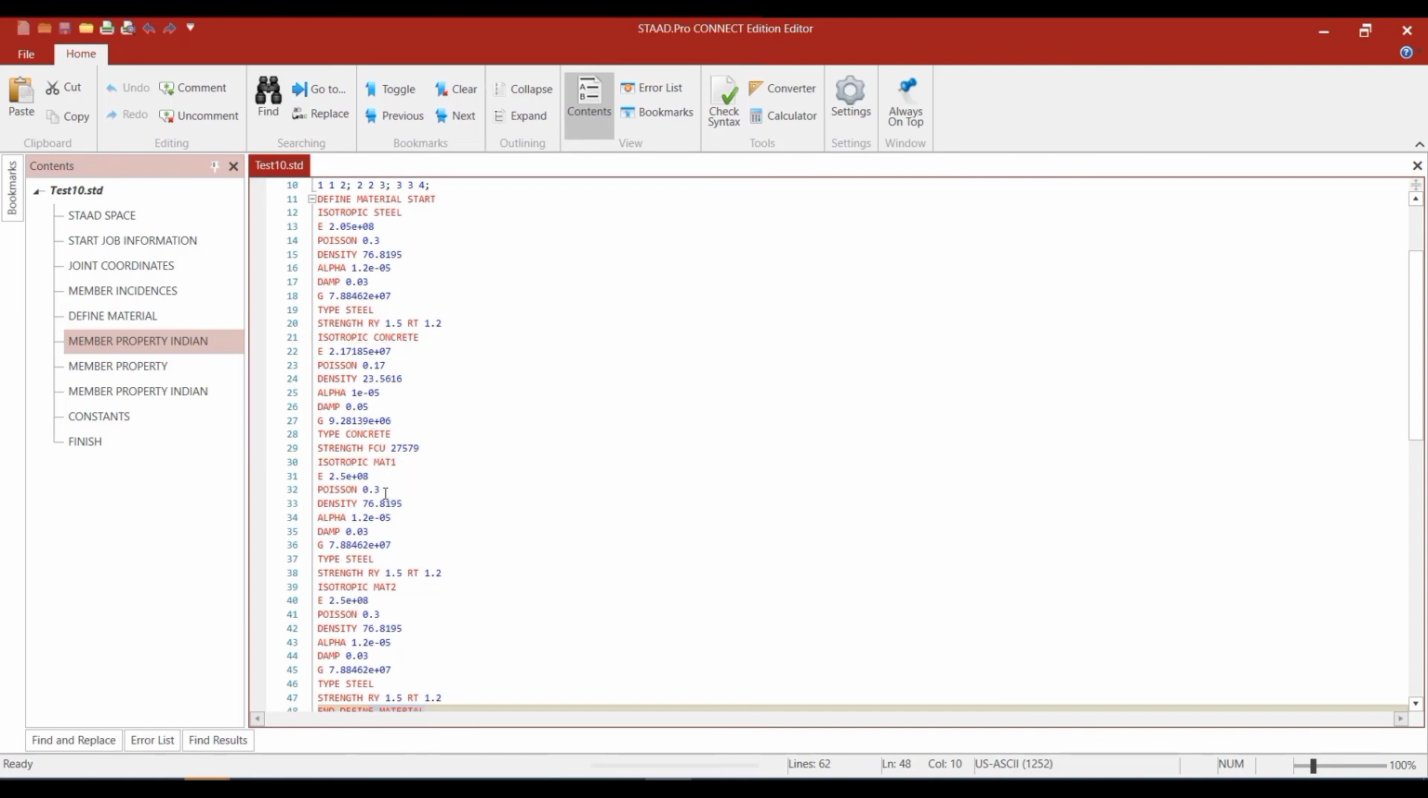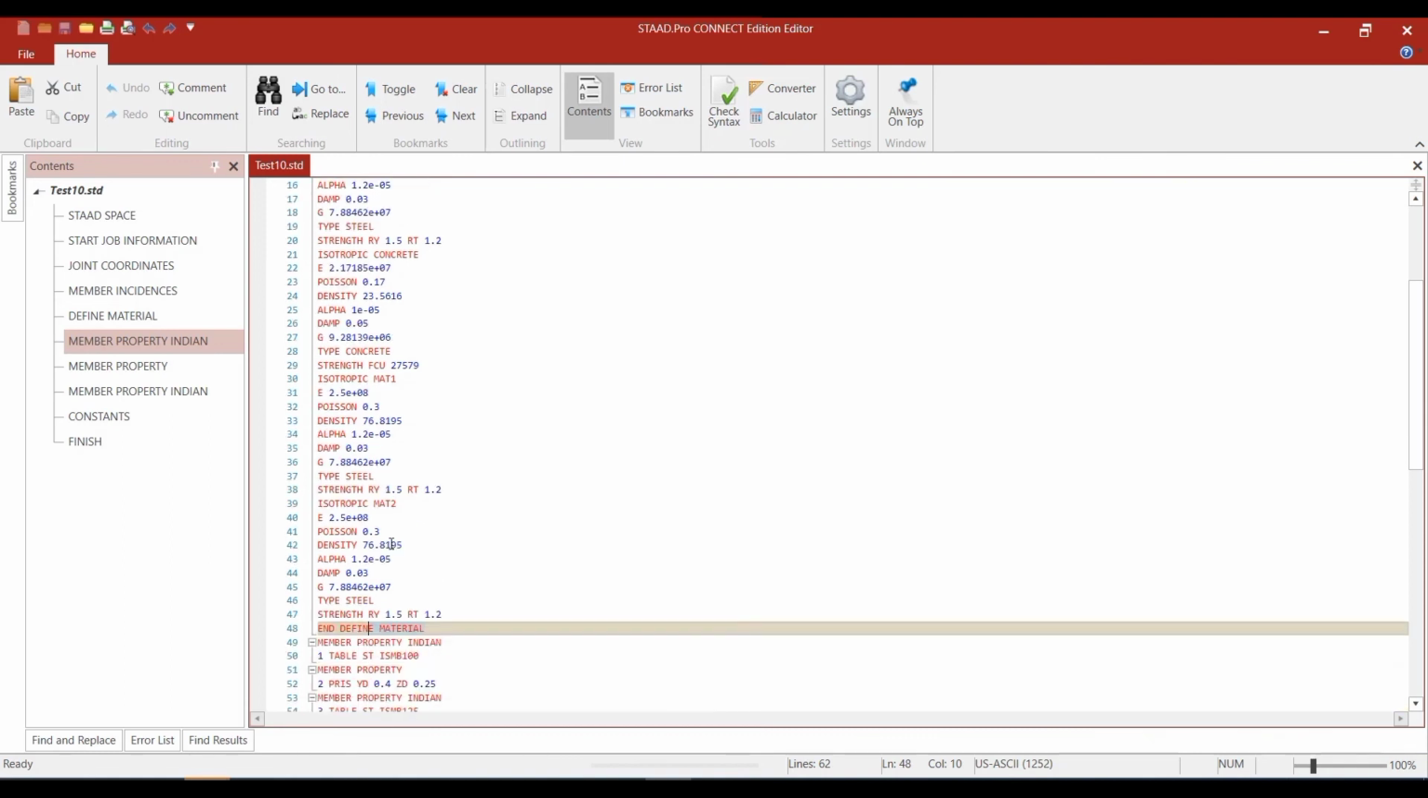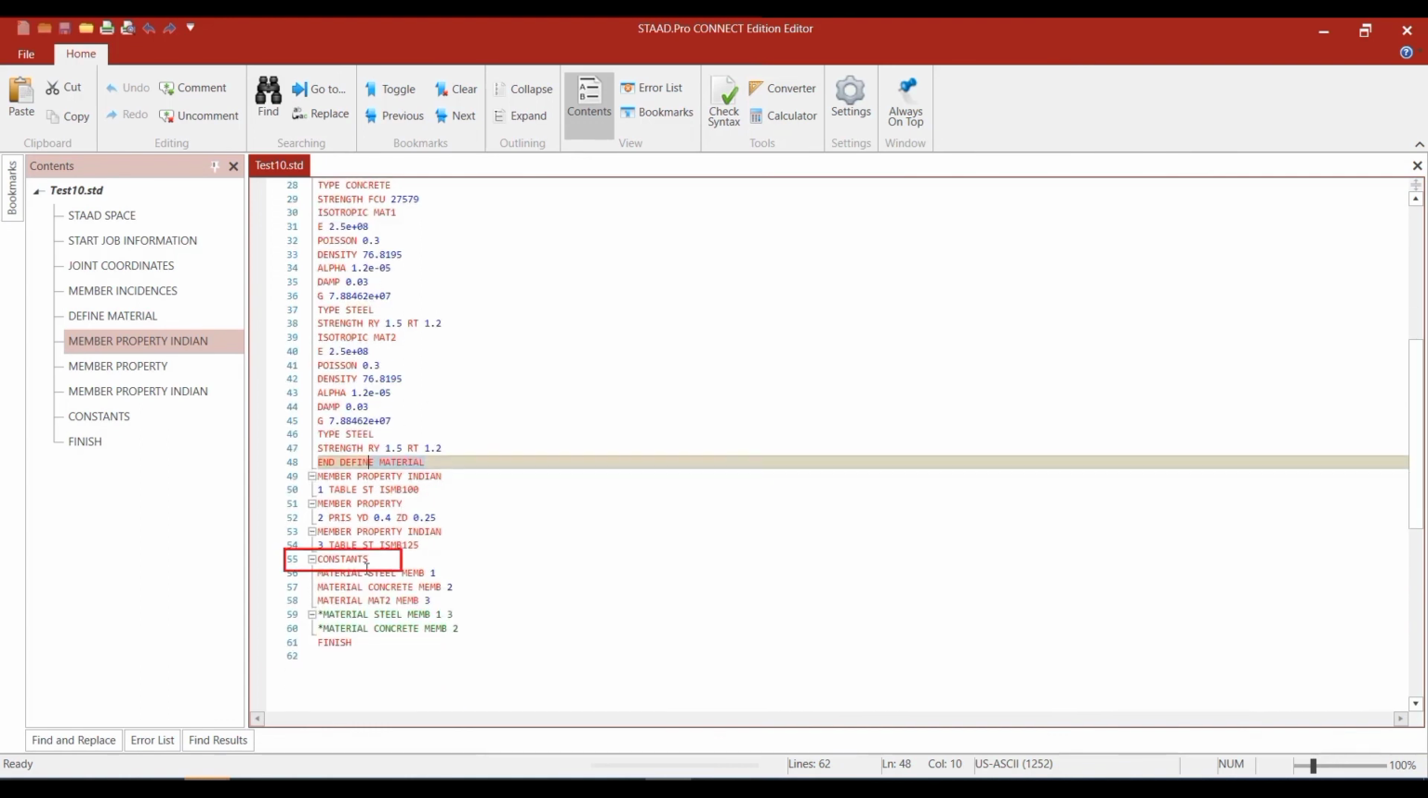We had defined a mat 1 also, which was done before I started working on this model. So I had created another material, mat 2, with all the associated material properties. Now, once that has been done, we scroll down, and if we go to the constant commands, we can see that we had material steel assigned to member number 1, material concrete assigned to member number 2, and material mat 2 to member number 3.